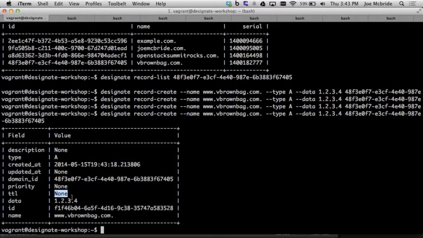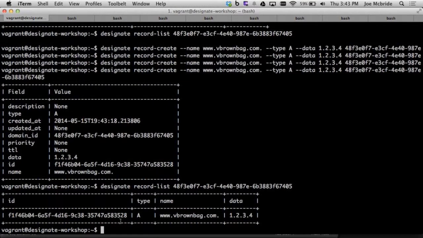Okay, so I'm going to do a quick designate record list again. And apparently I did not copy that. Let me get the ID for the domain again so I can list it out and show you guys that, oh, there we go. It's now in Designate's database. And just like I did earlier, I'm going to do a quick dig on localhost. I'm doing it for www.vBrownbag.com. Add my dot at the end.